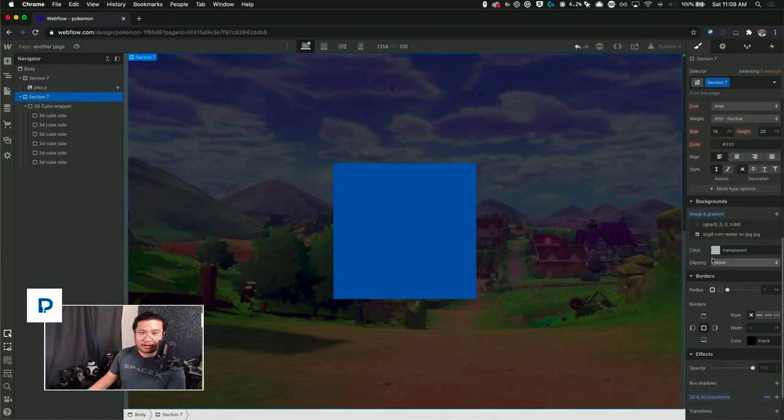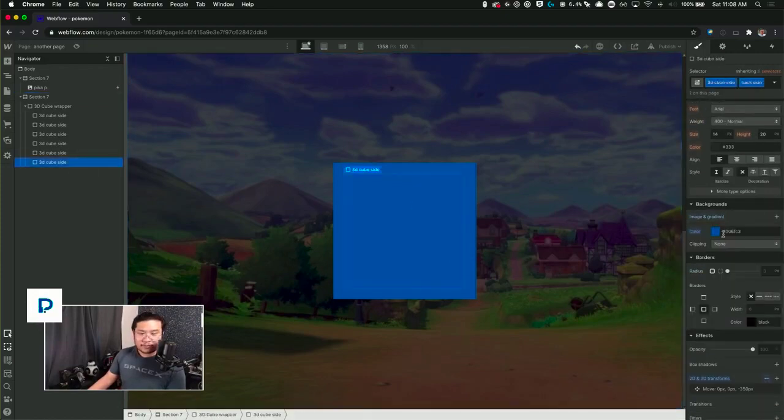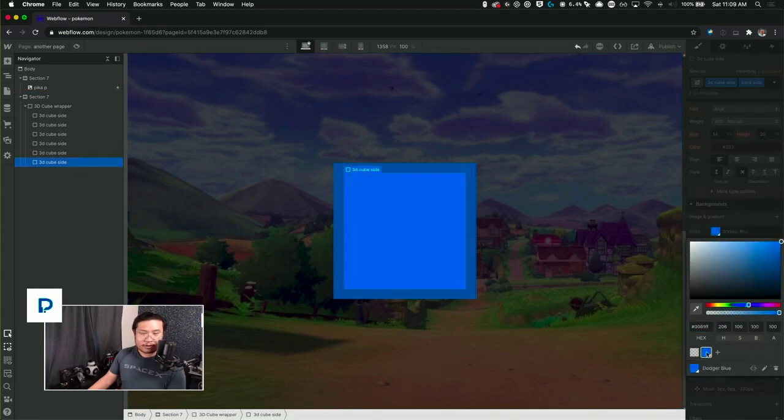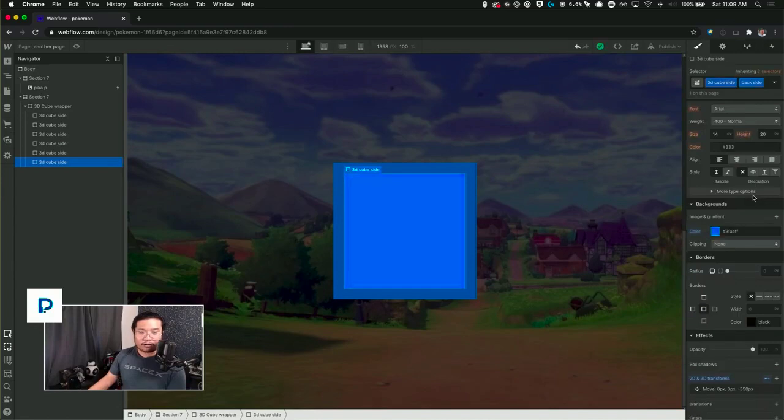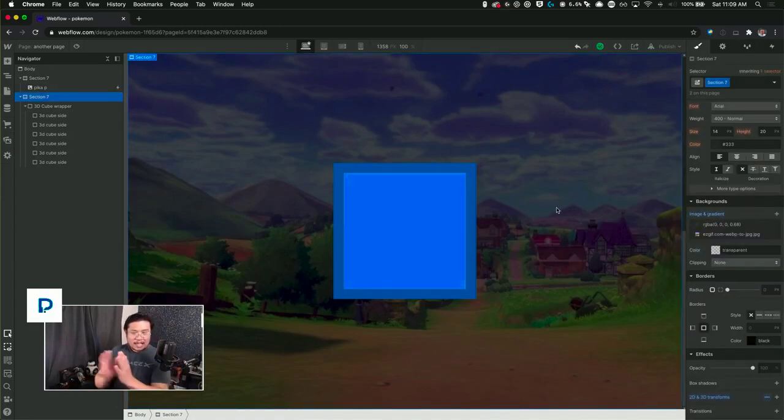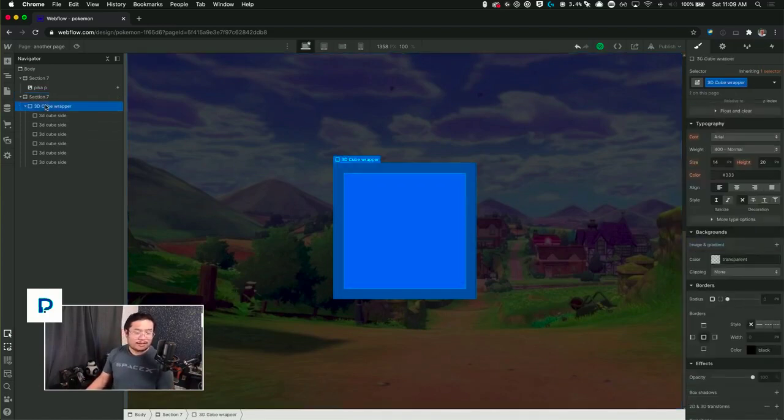Let's change the color of that. Okay, cool. Let's make it a little bit brighter. All right, cool. If I did it right and I start rotating the 3D cube wrapper, then cool, we have all learned. If I did it wrong, which I suspect I did something wrong, then we'll all learn together on how to fix it. All right, here we go.